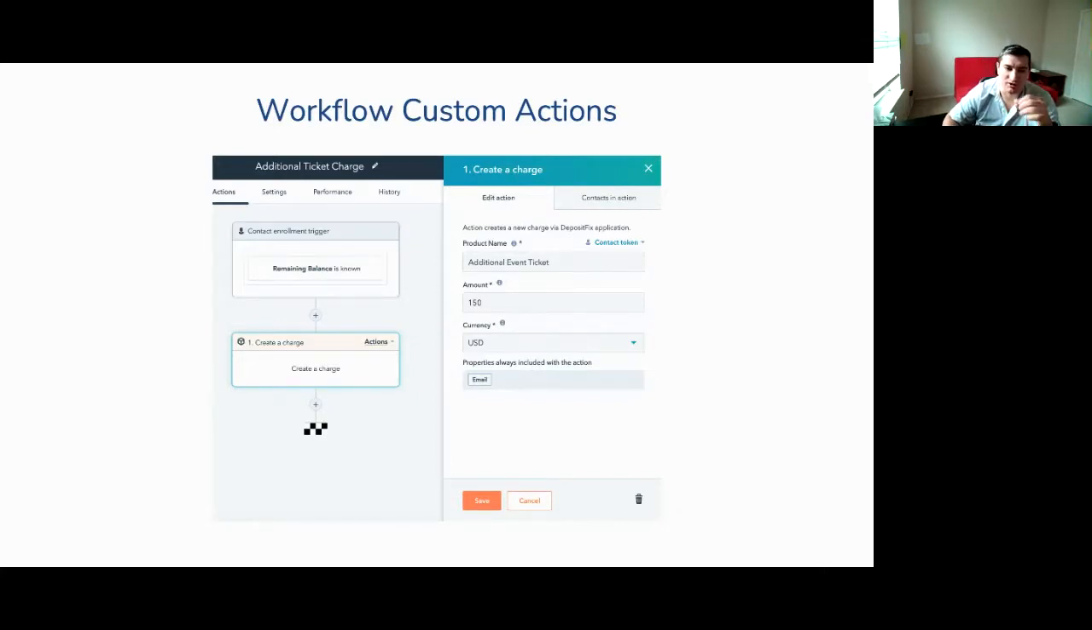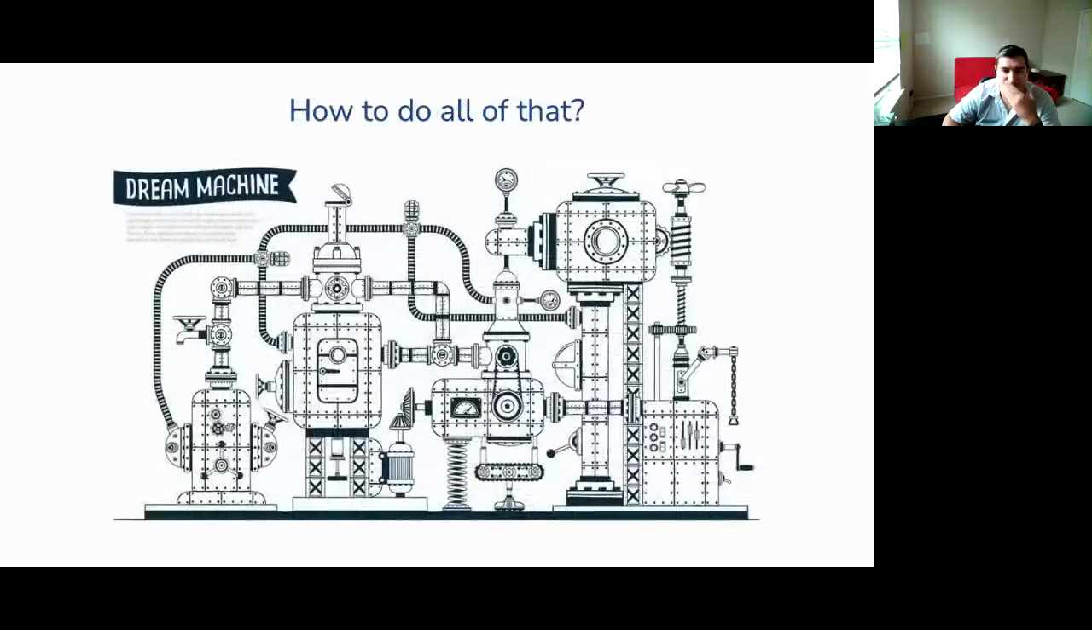And so with this, regarding the payments, what are other approaches to do all of that? Of course, there are different ways to import and export data to HubSpot, and some of them will be covered later. Some of them, like Zapier, have already been covered.